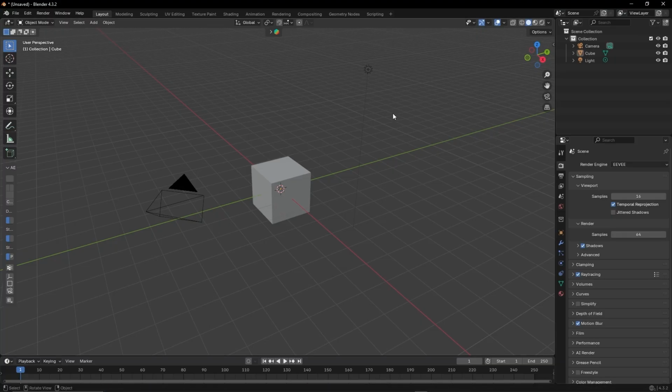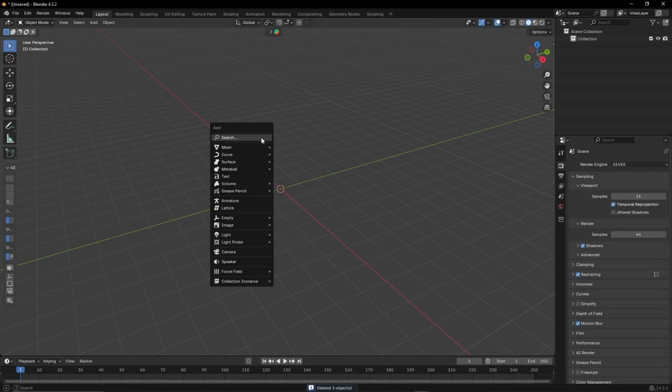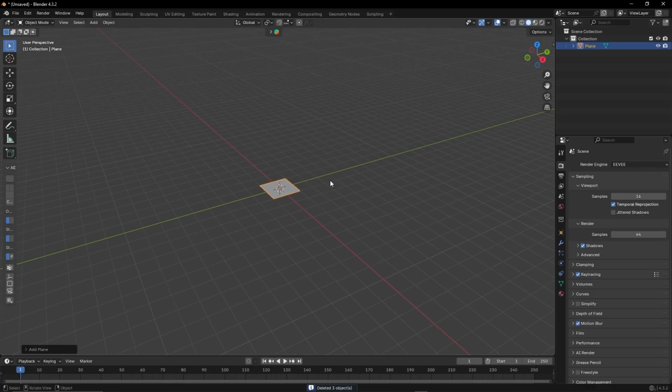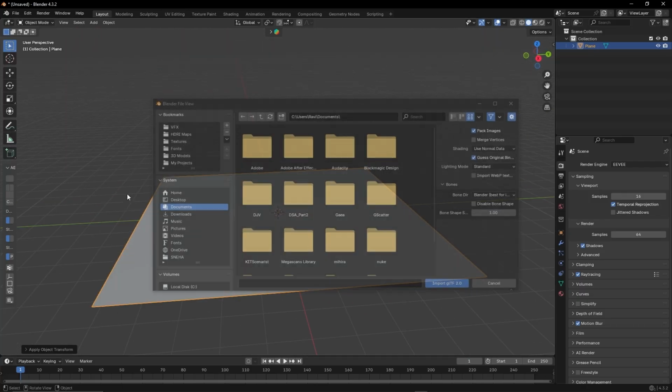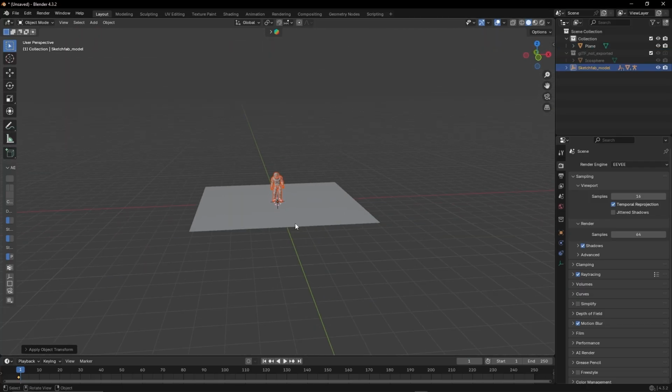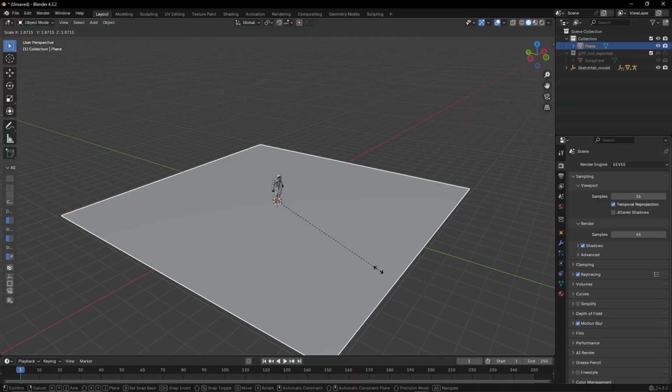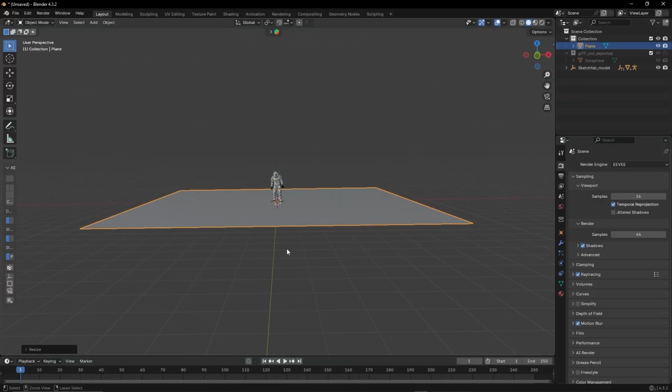Next, I opened up Blender and deleted the default objects. Then I added a plane, scaled it up to fit the scene, and applied the scale. I imported the astronaut.glb file and adjusted the plane again to match the scene's proportions. Time to set up the camera.